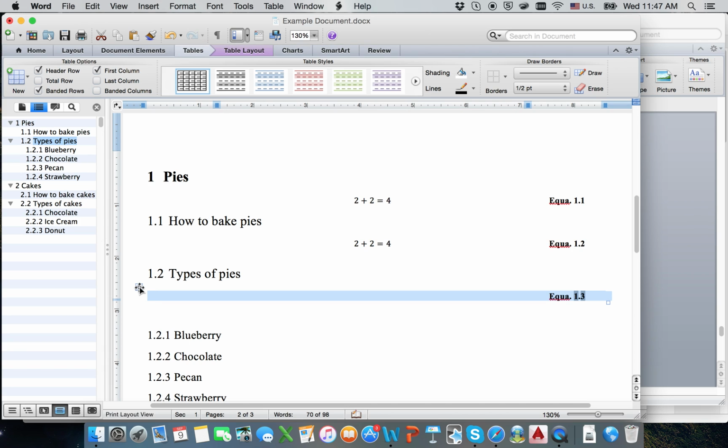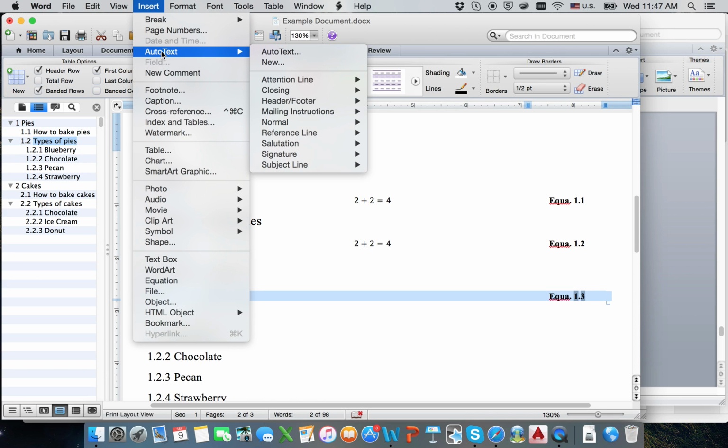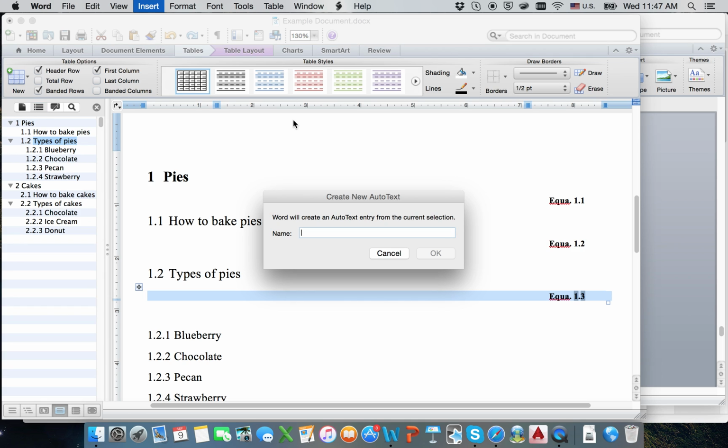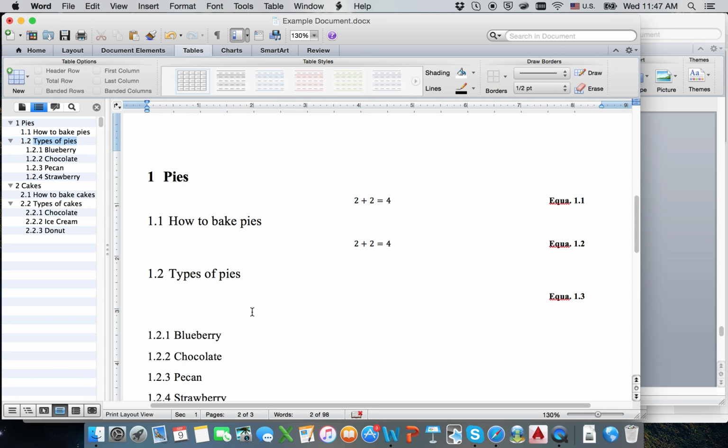I'm going to highlight this whole table and equation label, go to Insert, Auto Text, New. And let's type a name for this, New Equation. Click OK. So here's how auto text works. As soon as I start typing in that phrase which I just created, it'll ask me if I want to fill it in with the auto text. So New Equation in this yellow box, and if I click enter, it'll create the equation for me.